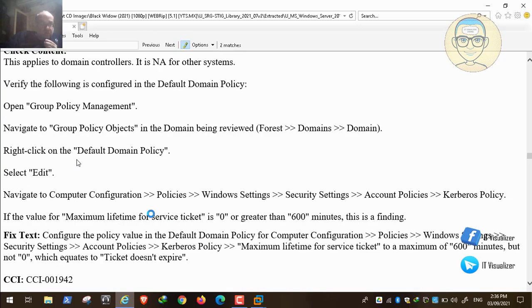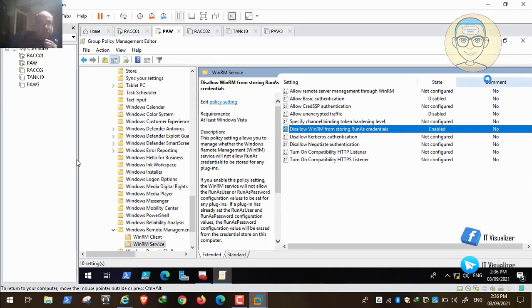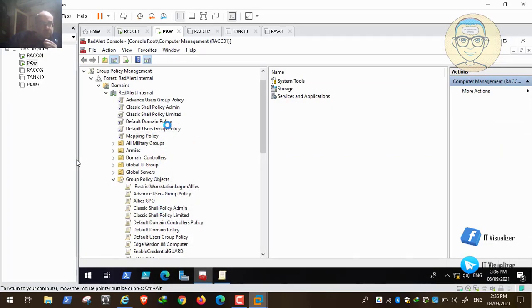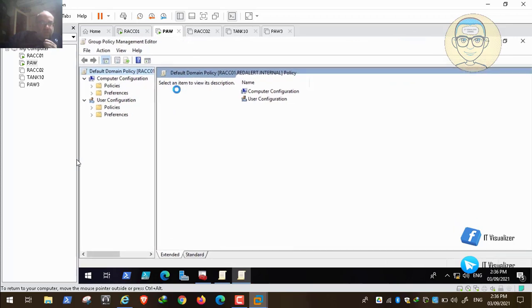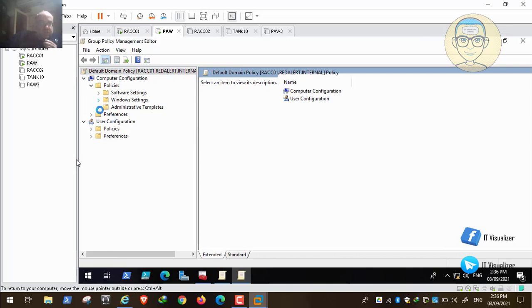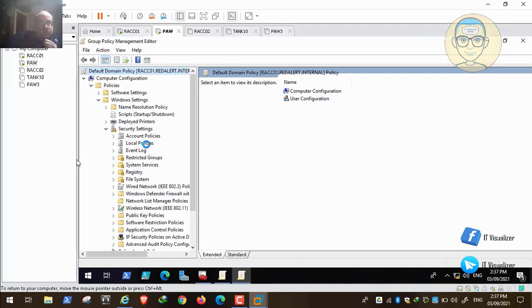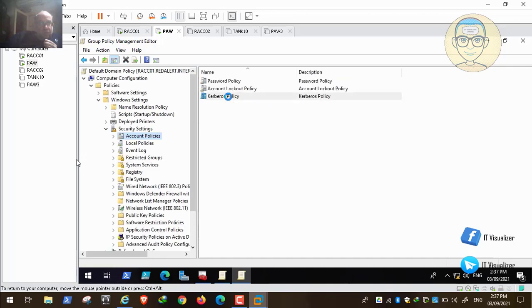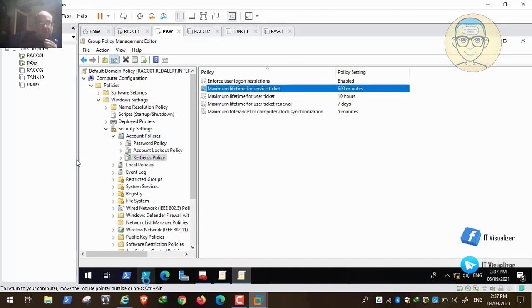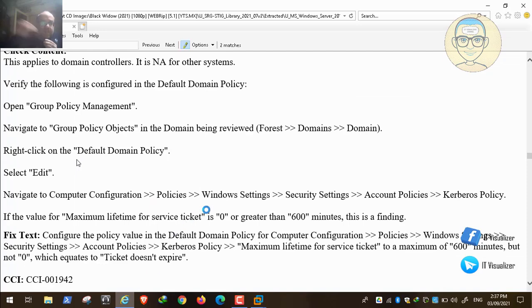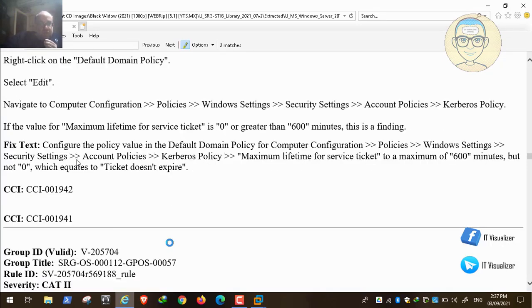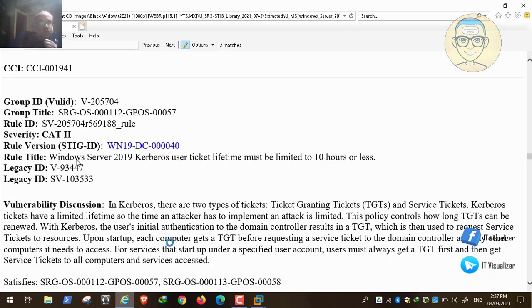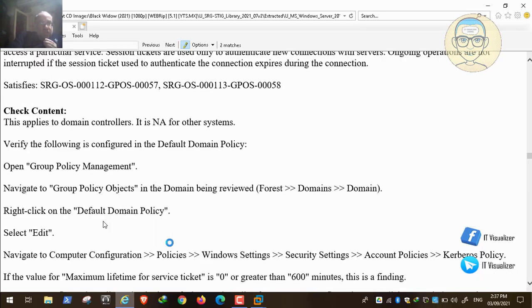So this is also done by default. If you see the default, we will see the maximum is 600. If you go there and see the default domain policy, again we will see that the Kerberos maximum service ticket time will be 600 minutes. So here let's go to security and then go to accounts and then Kerberos. Here the maximum lifetime for service ticket will be 600 minutes. This is it. Let's go to the next recommendation.